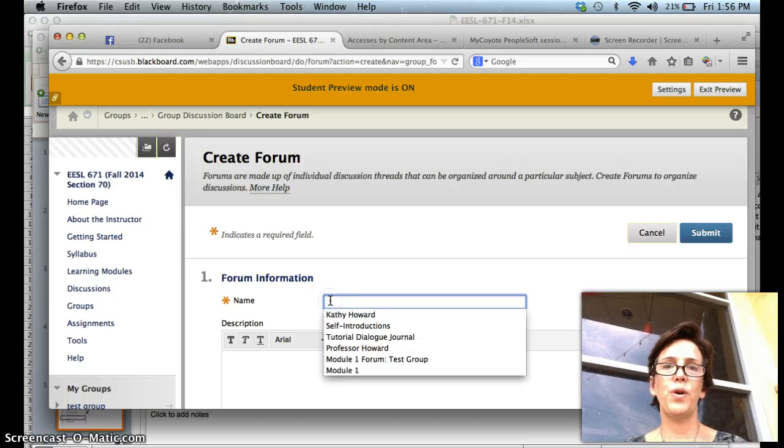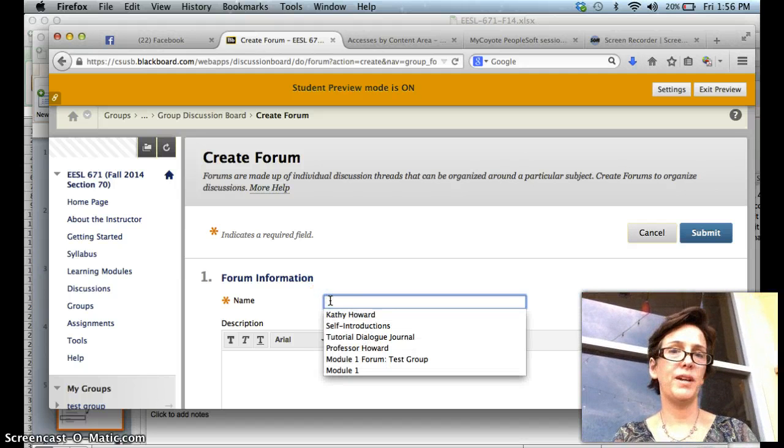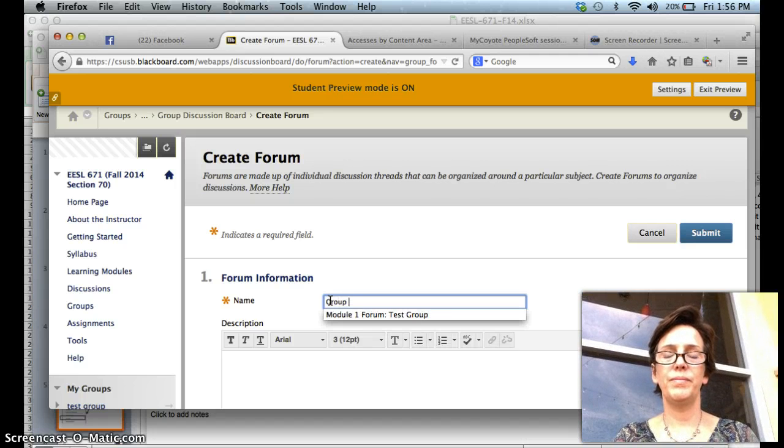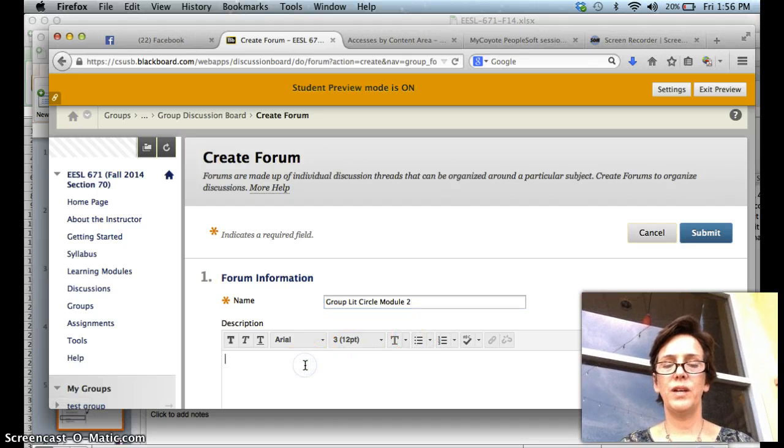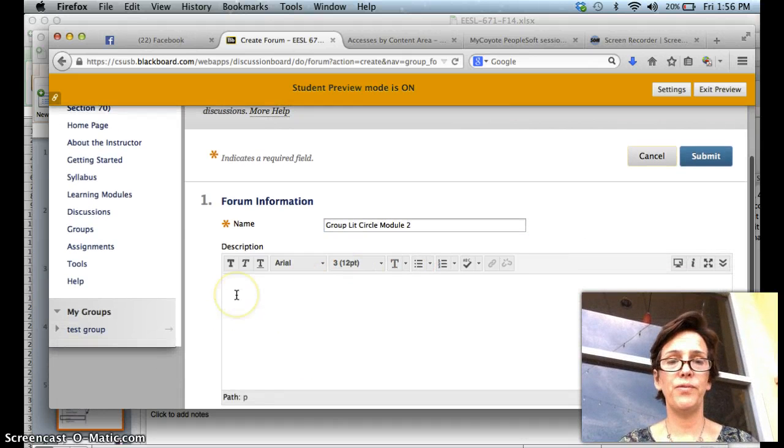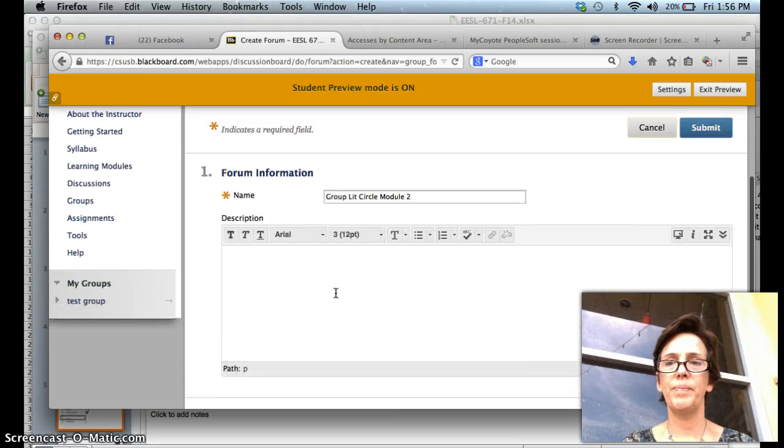create a name for the forum, and please give it the name of the particular module that it's relevant to. So this is group lit circle, for example, module 2. Okay. You can include a description if you want. For example, if you guys have assigned roles already, you could put the assigned roles in there, or whatever you as a group would like to do with that space. I'm going to leave it blank and then click submit up here.